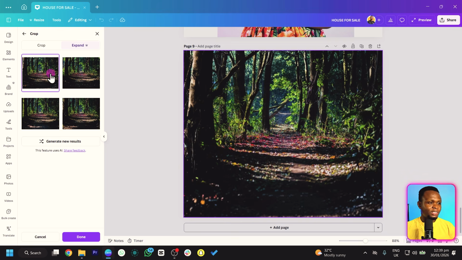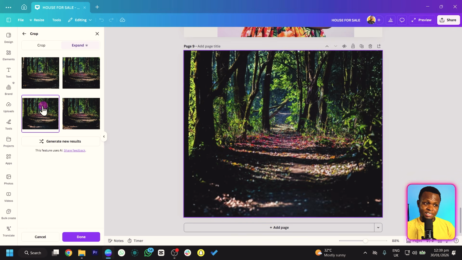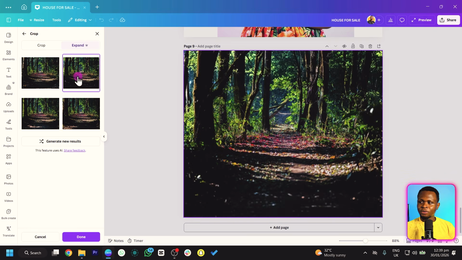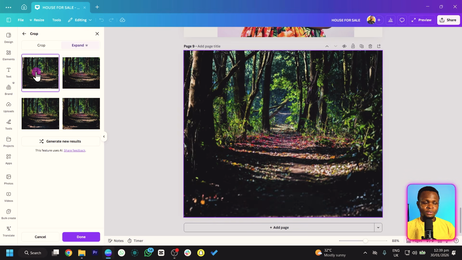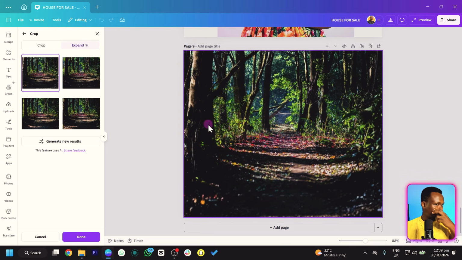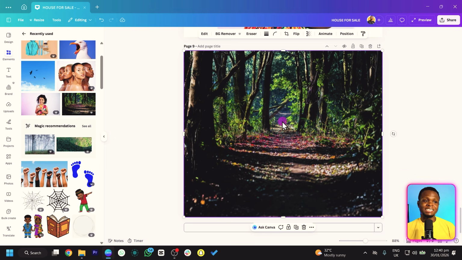All right. So we have this first option. Here's the second option, which is not bad. The third option, okay, and the fourth option. They all look beautiful. But I think I like this one. This and this are the ones that do the job for me. So I'll just choose this and click on done. And just like that, Canva has extended the image to the entire page, which makes it look beautiful.